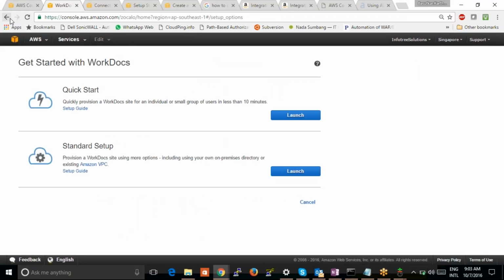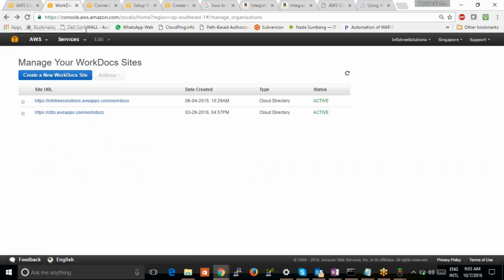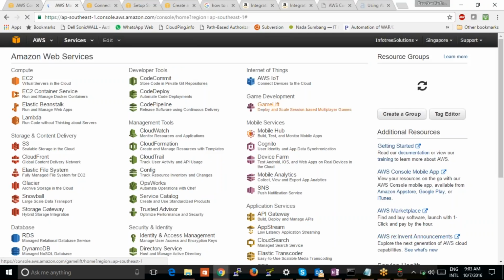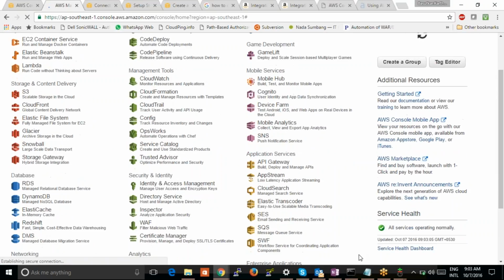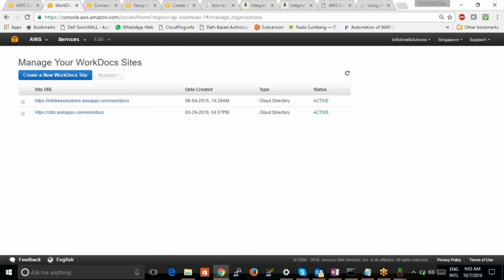Okay. Let me tell you once again. So we are talking about Amazon WorkDocs, and basically WorkDocs is a directory service, and for creating a WorkDocs, you can find this WorkDocs service under the category of enterprise applications of AWS. Here it is. Click on this WorkDocs. So from here you can create a new WorkDocs site by clicking on this WorkDocs site.